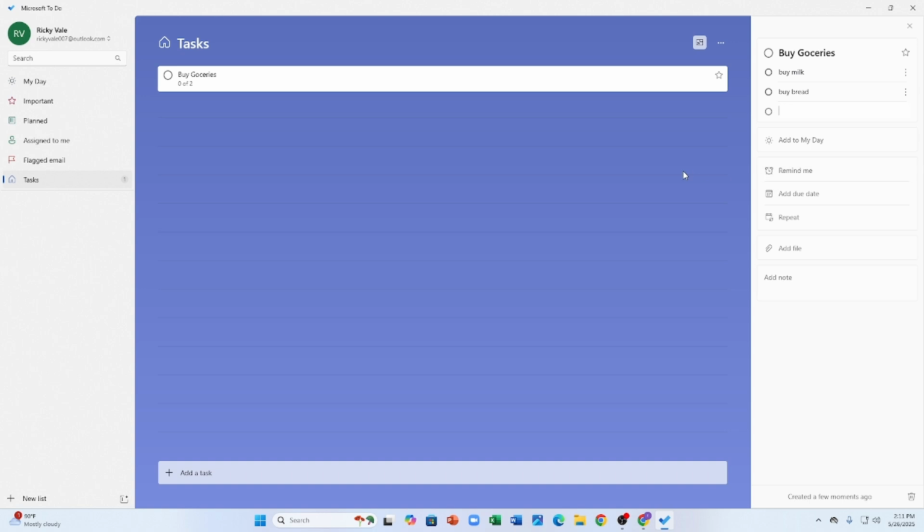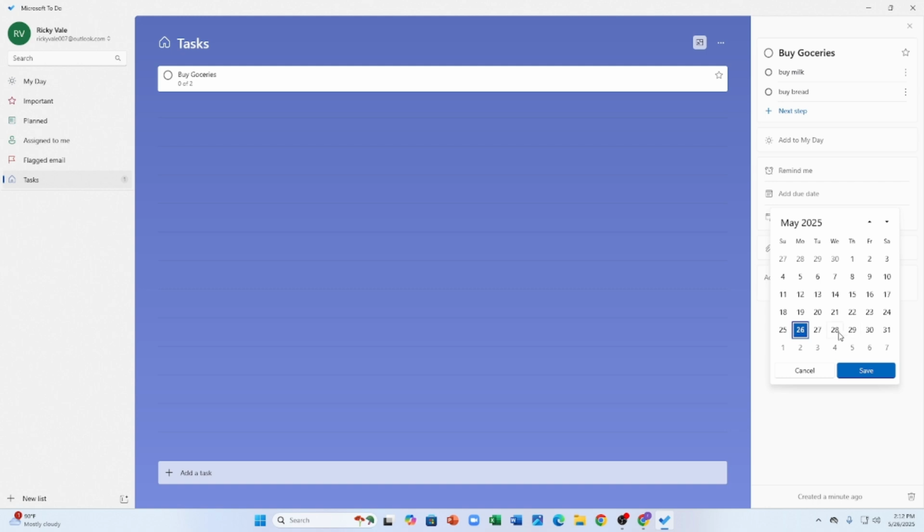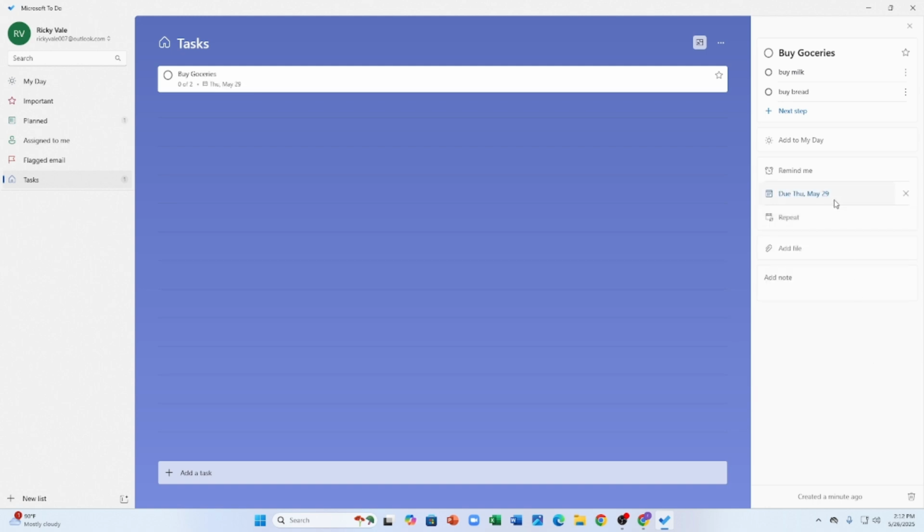After that, while the task is open, click add due date. You can select today, tomorrow or next week, or you can just manually put a date, like I'll select 29, and you can save it. That's how you can choose from today, tomorrow, next week, or pick a custom date.